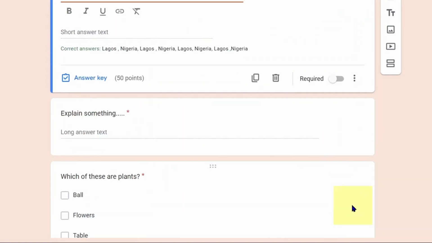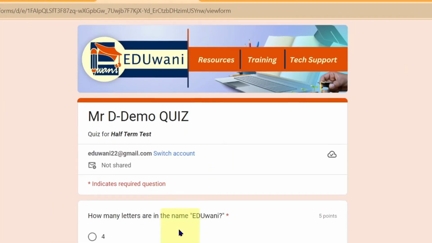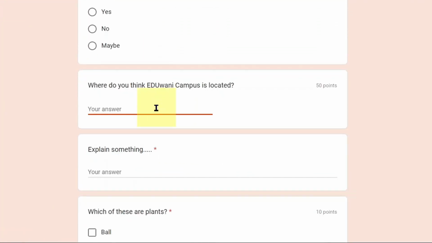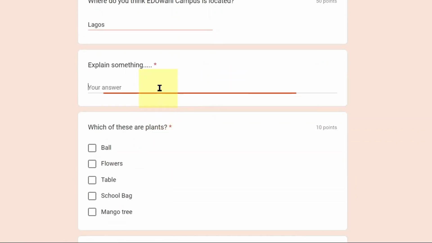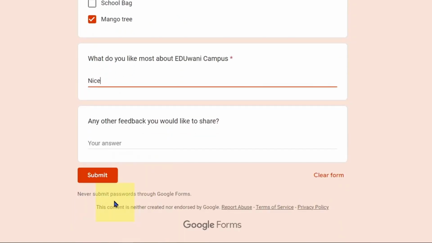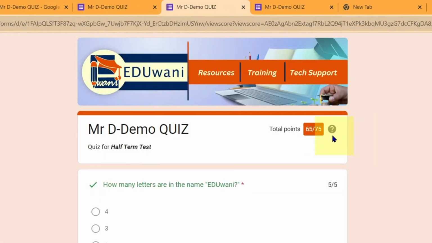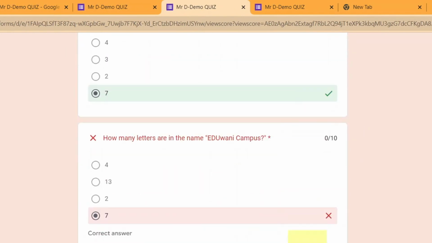So obviously one of these will be my option. Then I click done. Let's preview it again. Here I just put Lagos alone, which is 50 points. Then here I type something. Here I go flowers, I go mango tree, and here I say nice. And I submit. View score. Now I have 65. So meaning this was what the error is.